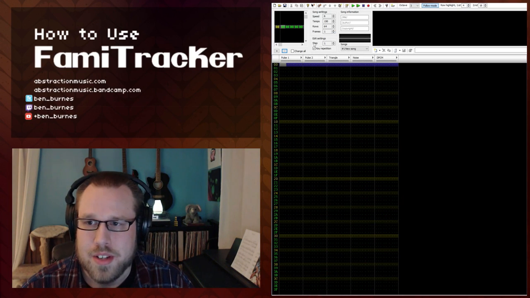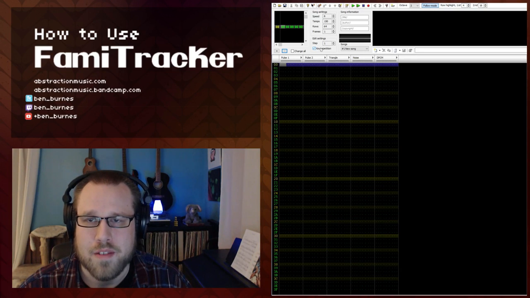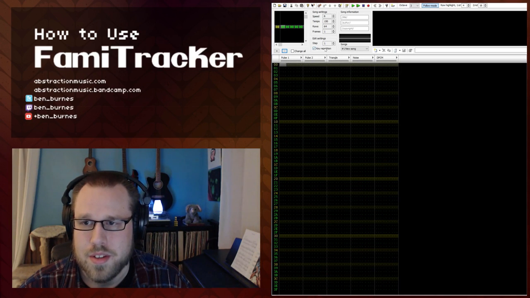Within the edit settings, you can see the step number right here. And this number determines how many steps your cursor moves when you hit an arrow button. I usually just leave this at 1 because I just use my mouse for big jumps. It's not that big of a deal. The key repetition is for if you're holding down a note key, whether or not it makes a bunch of notes or just one note. I've never really used this, so I just leave it on.